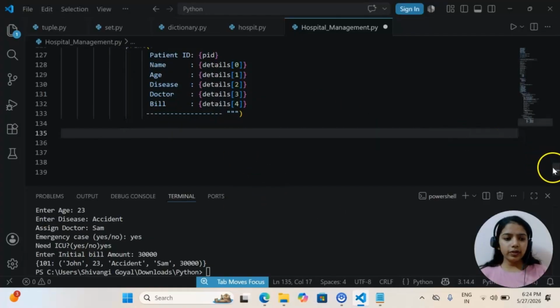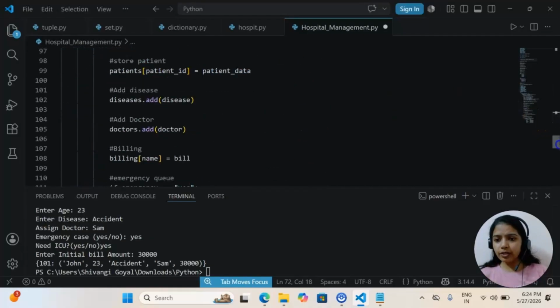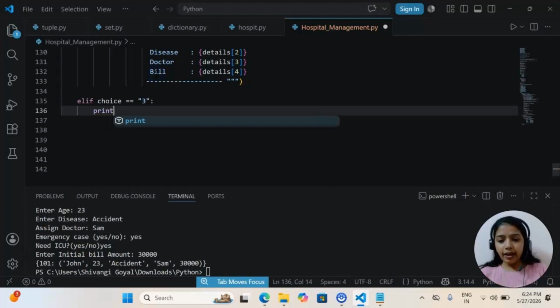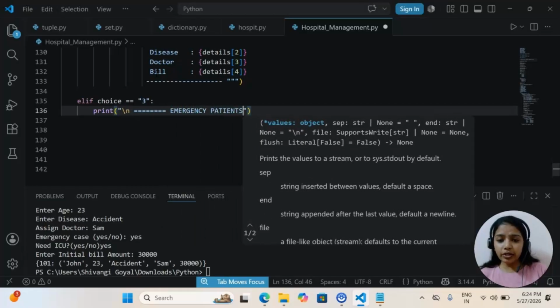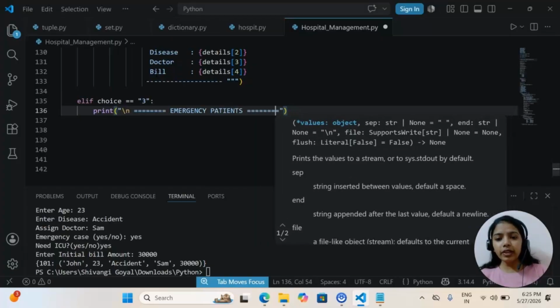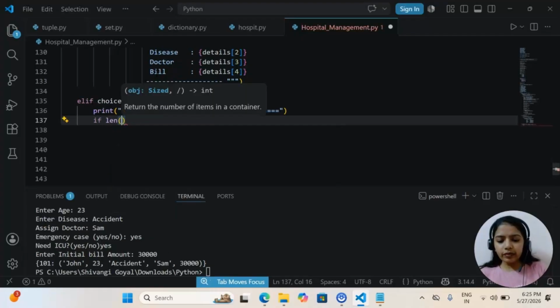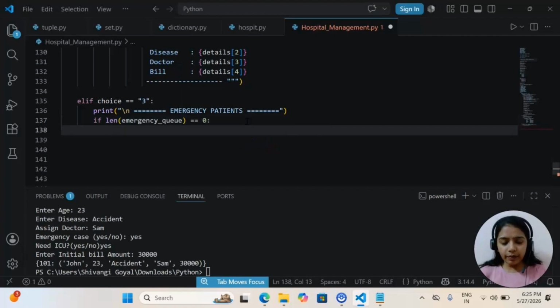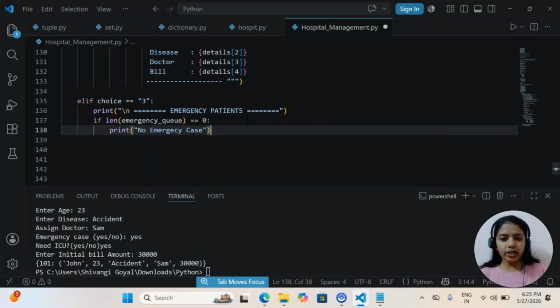Okay, now the next choice was, let's see the menu, emergency queue. If the user chooses 3, I will go here, elif choice equals 3, then I want to print, here we will give \n and emergency patient. How do we know whether a patient is an emergency? When we were entering the data about the patient, we were asking, is it an emergency case or not, yes or no? If you remember, we used one emergency queue list also. If this list is empty, it means no emergency case, so I just want to print here: no emergency case is available currently in this hospital.